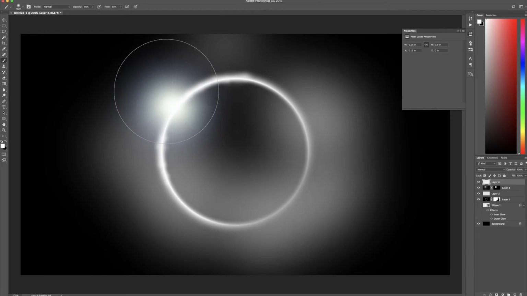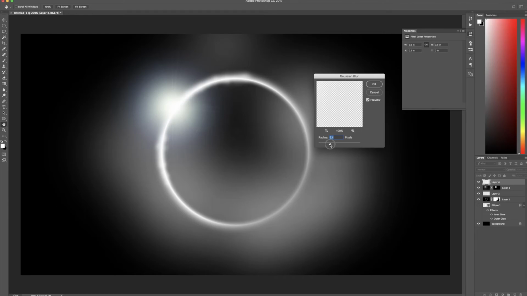Now I'm going to blur this. So I'm going to go up to Filter, Blur, Gaussian Blur, and I'm going to decide how much I want to blur it. It was already sort of blurry because of the opacity and the flow. That's how we got it right there with almost no blur. And I'm just going to blur it out to where it doesn't have any sort of definition whatsoever. So roughly around 10. And I'm going to click OK.